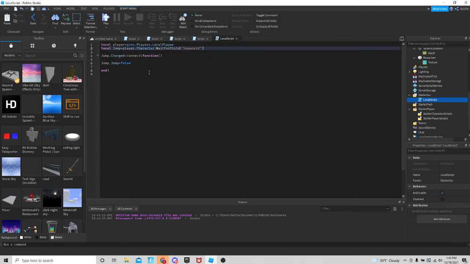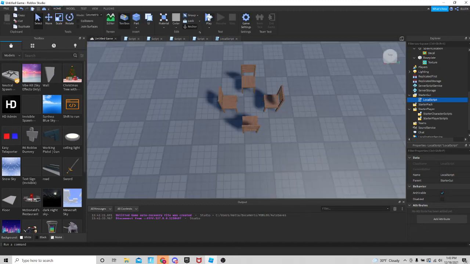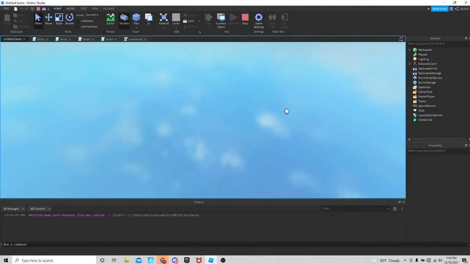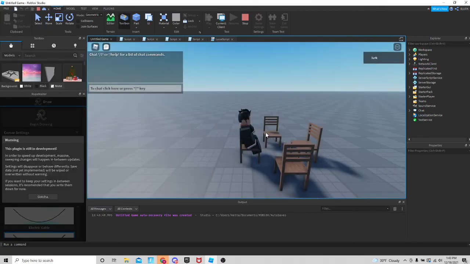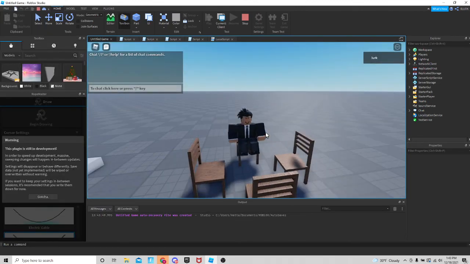Then the jump variable equals player.Character, WaitForChild Humanoid. Basically, jump is inside of the humanoid, and it's not allowing you to jump. So if we join the game, we will not be able to jump. Spamming the space key doesn't allow you to jump. That script must be in StarterGui, by the way. That's just where it works.